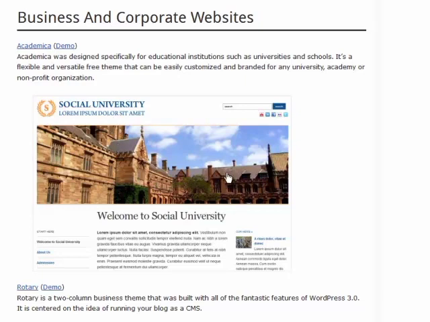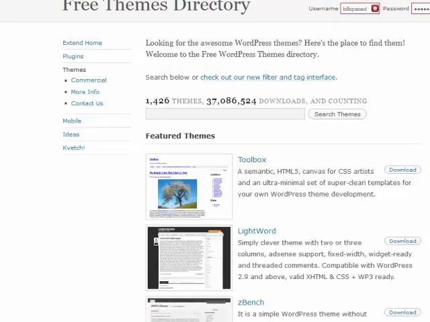Don't forget that if you're going to use a theme that extensively uses images, you're going to want to invest in some high quality photography. So that's another way to find themes, is through a Google search.